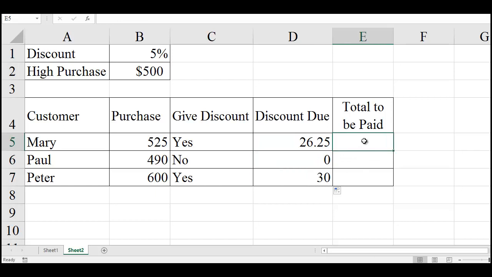And to put in the total to be paid, that is now where we're going to subtract. So we're going to use a formula. So equal, open bracket, the purchase minus the discount due. And we can copy this to the other cells, and there we go.